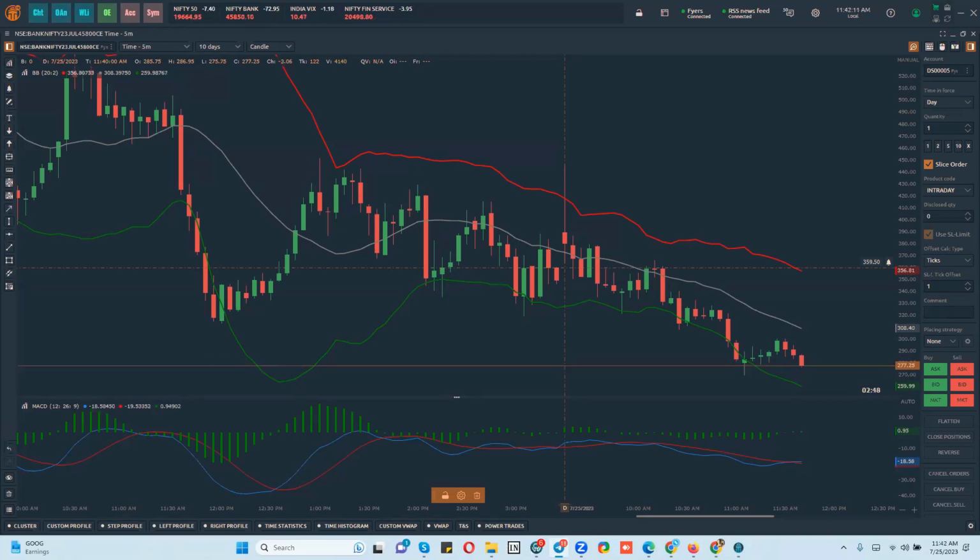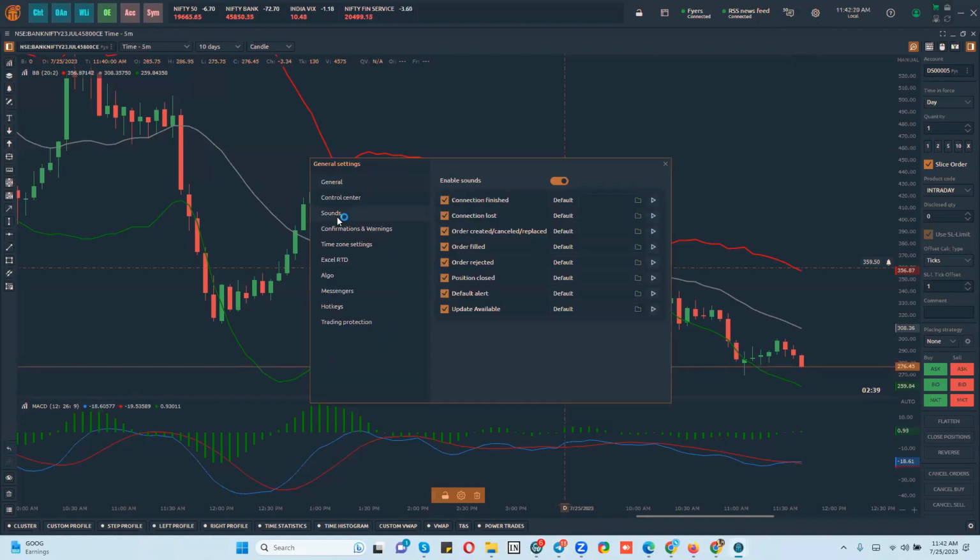Okay, follow-up question from Satish. Yes, you can set the audio alerts that you want for different things. We have a sound option out here. For all these alerts, you can set your custom sounds as well.